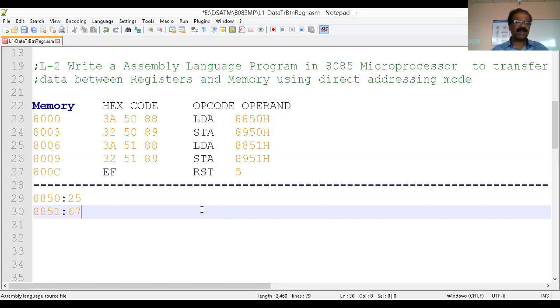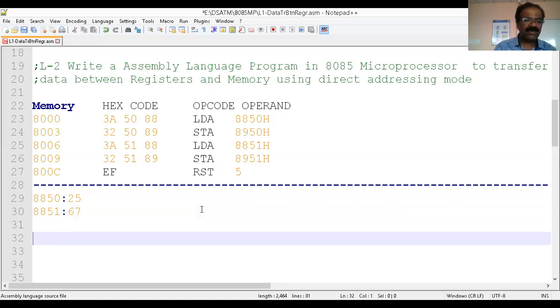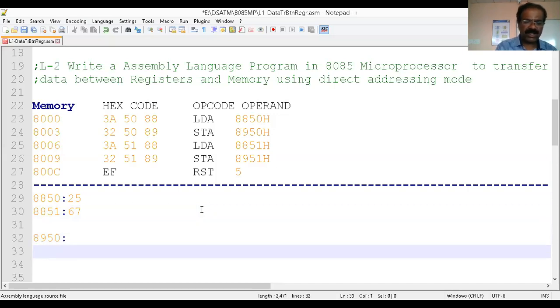The first location contains 45. The second location contains 67. We want to transfer this data to another location, starting from 8950. Here is the destination, another location 8951. We want to transfer data from 8850 to 8950, and 8851 to 8951.